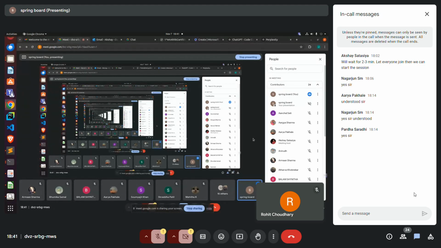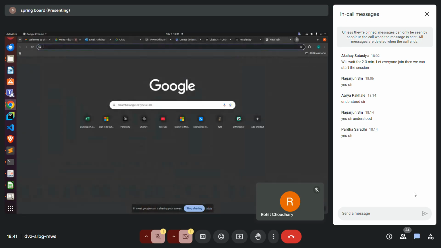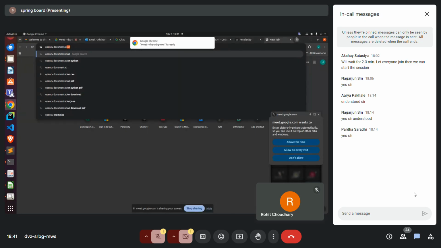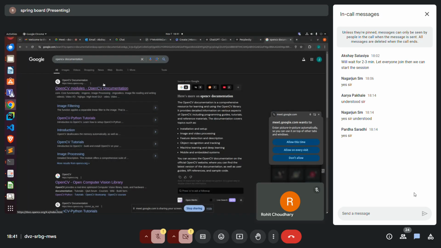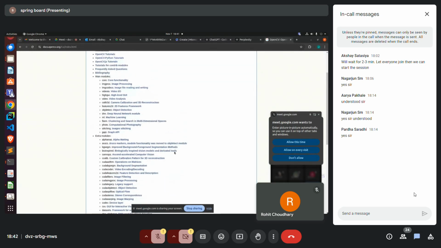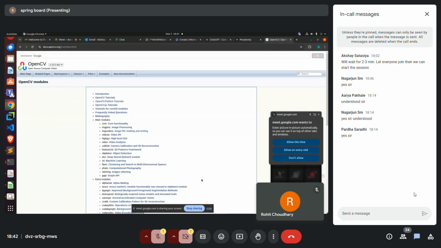Okay. So today's task is that you have to go through the documentation. You can search for the OpenCV documentation. You have to go through this, as we have multiple methods and other things. You can explore this and find the methods that are useful in our use case. You have to go through this by tomorrow's lecture.